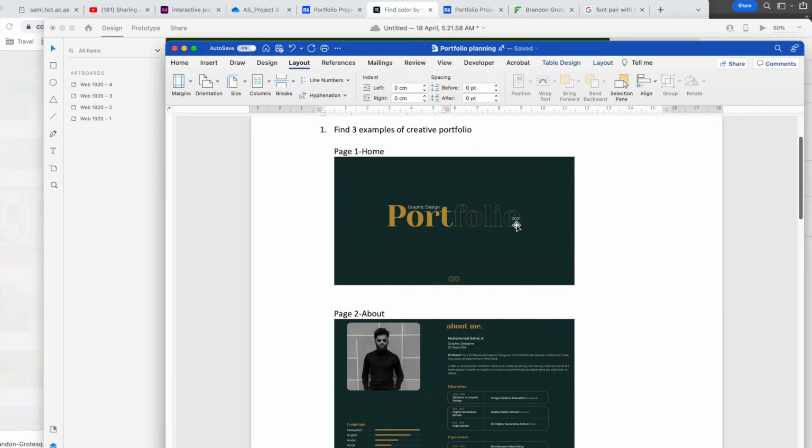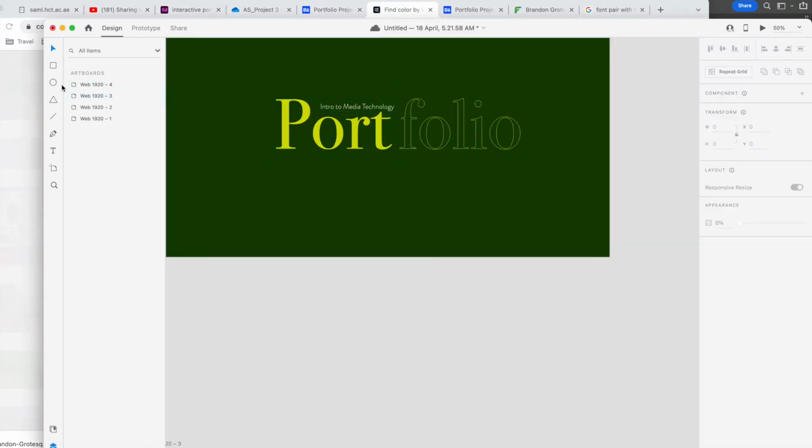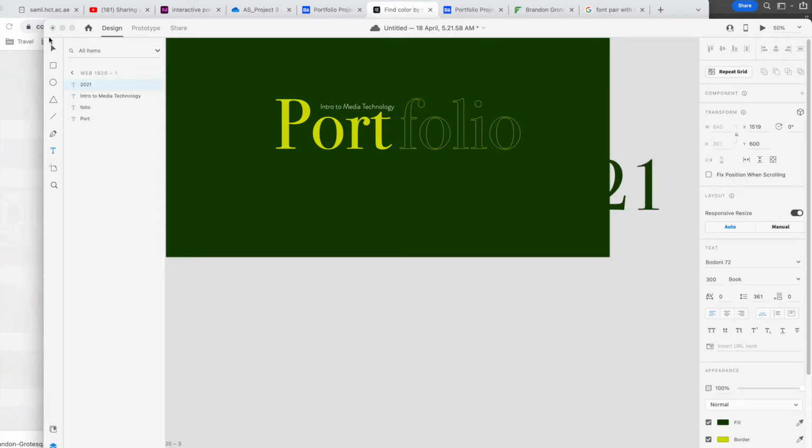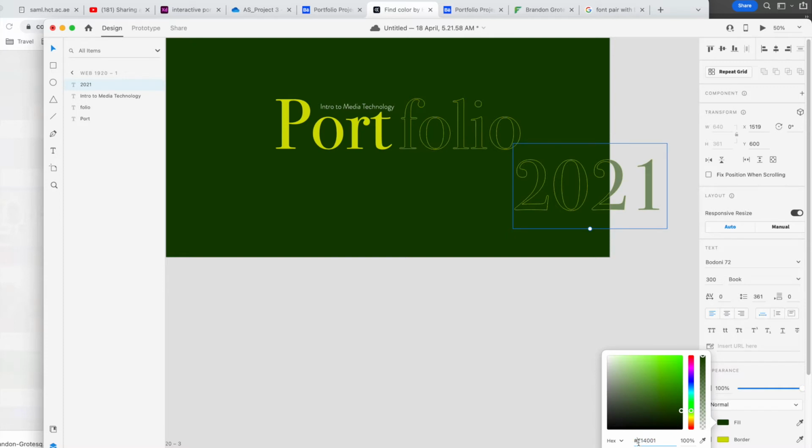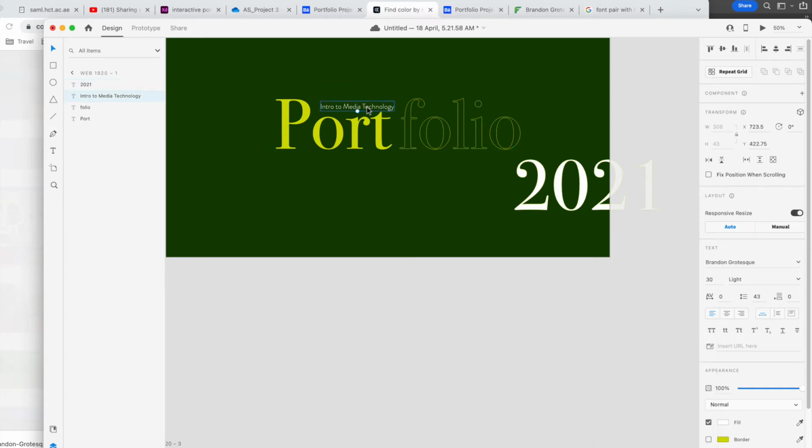Okay, so next I want to have this 2021. So click on the text tool and then click anywhere. Okay, we got 2021. Right, and then change the fill color with white. Okay, yes, it's not 5 but 6 digit. And I want to have the same size with this font, so 30. So click again on the 2021 and then change from 300 to 30, and I don't want the border. Okay, so click and then bring the word in here.